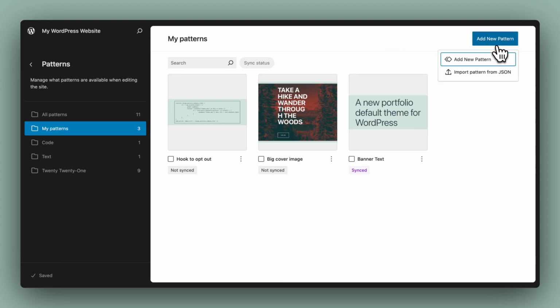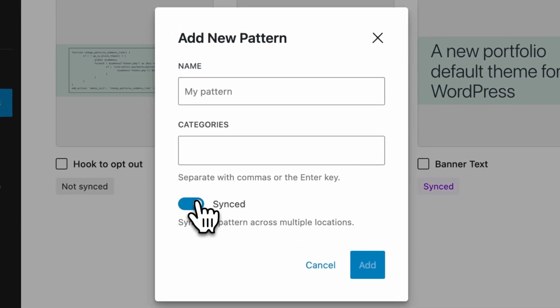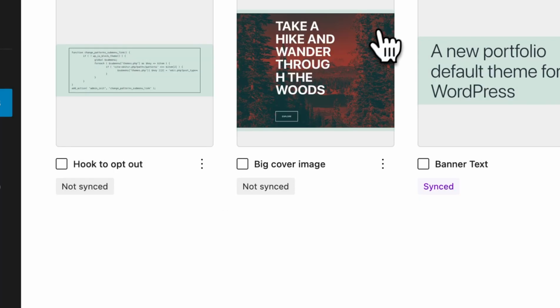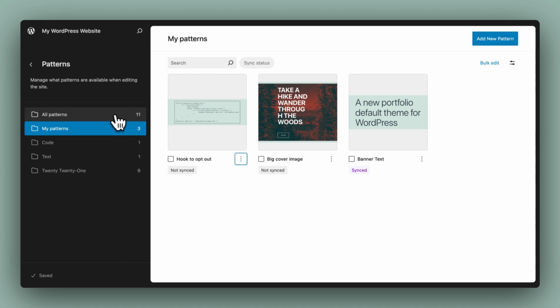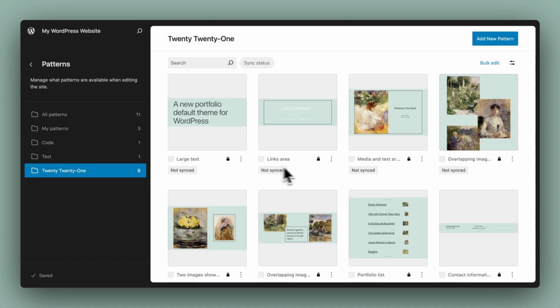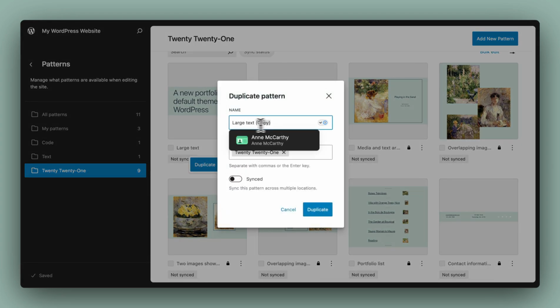So the same experience happens when you're creating a new pattern. You add a title, you add a category, and you set the sync status. With this, it's also fun because you can actually duplicate patterns pretty easily. So one example I like to use is perhaps there's a theme pattern you really like, maybe the large text, for example. You can duplicate this and it creates a copy.